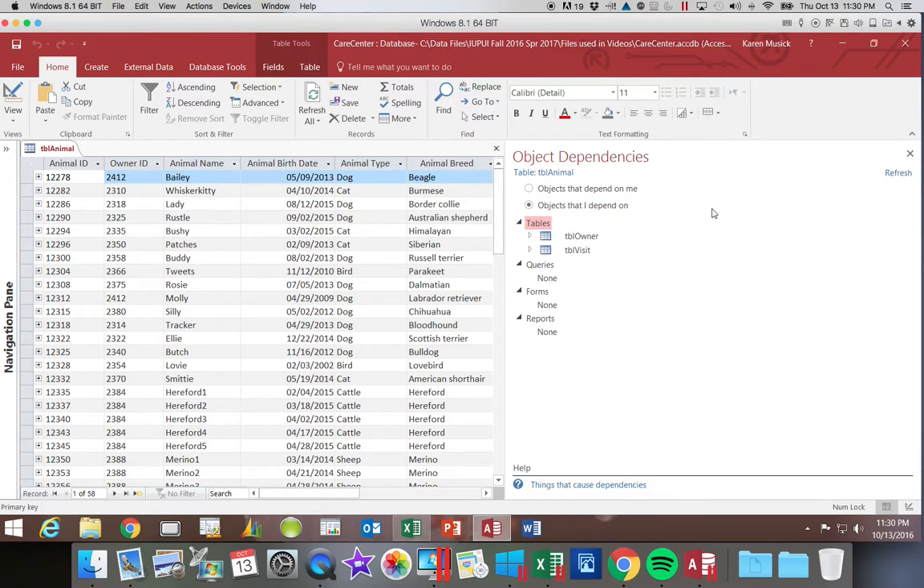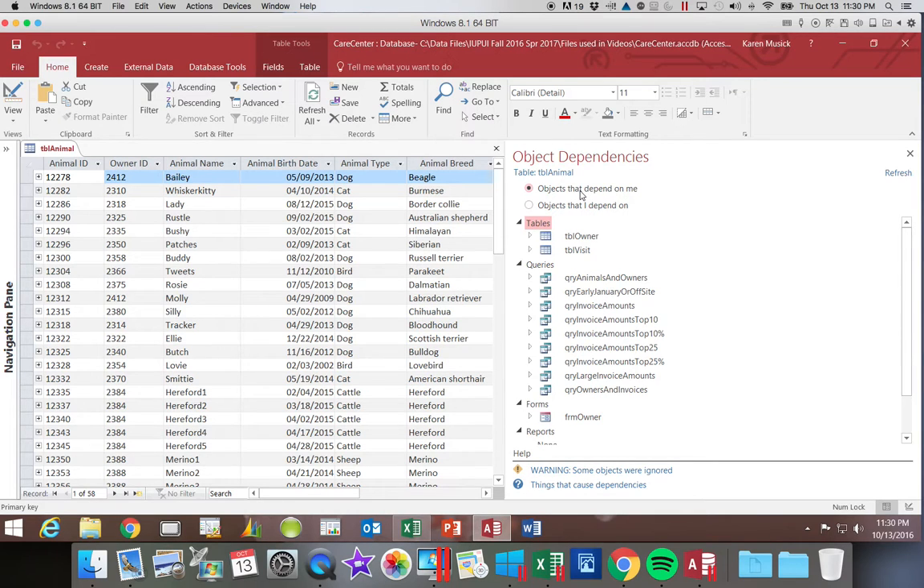If I want to see the items that I depend on, you can click on this other button. I'm going to go ahead and click back on the items that depend on me. And notice that some of these have these triangles next to them. They allow you to expand.